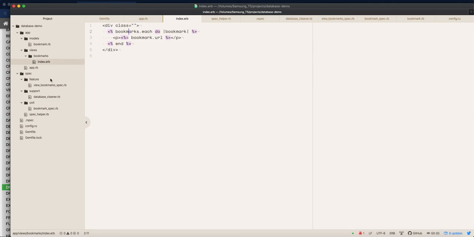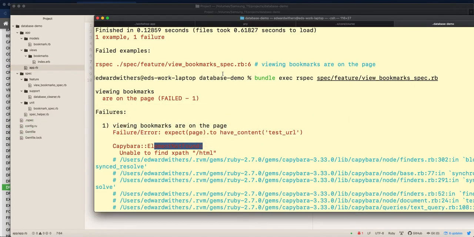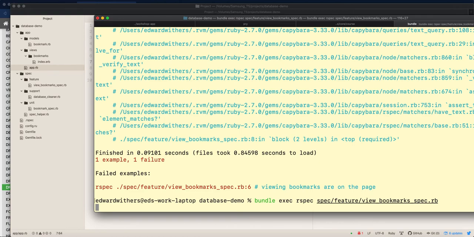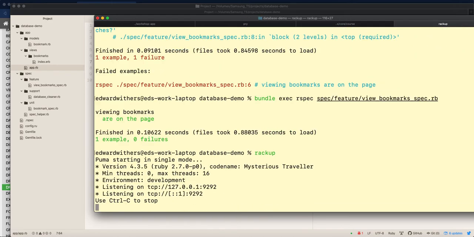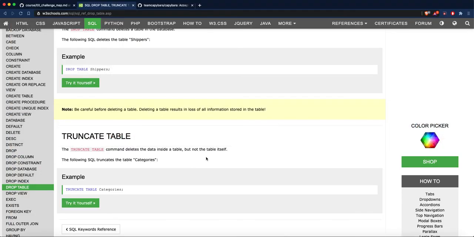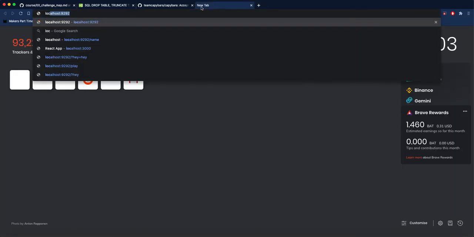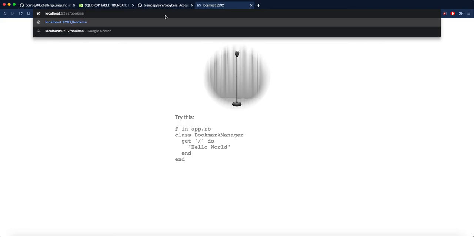Bookmarks is going to come from the controller. So let's have a look. Viewing bookmarks on the page. Cool. All right. So let's have a quick look at what we've done so far. And go to bookmarks.